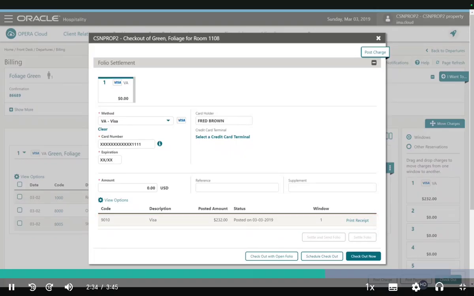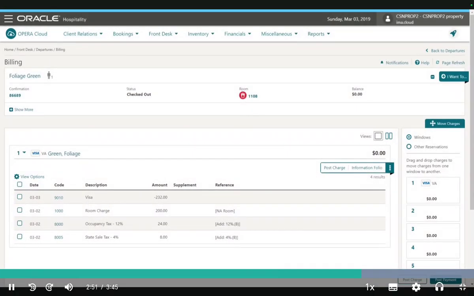If necessary, you can click the Print Receipt link before completing checkout. The Schedule Checkout button is what you can use to set a specific time for the guest to be checked out of the system as long as their balance is settled. Click the Checkout Now button to complete the checkout process and return to the billing window.